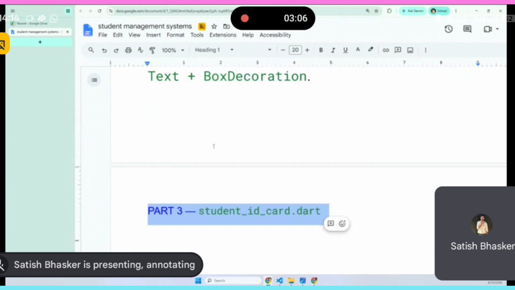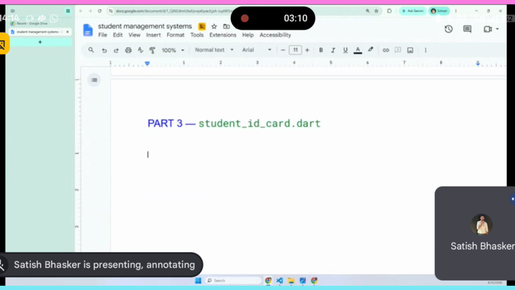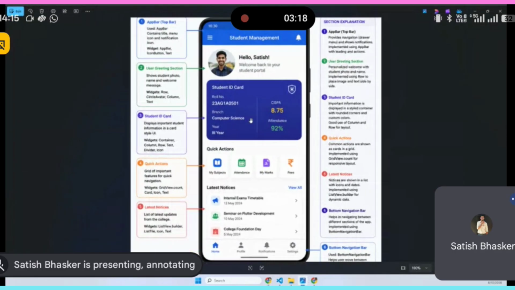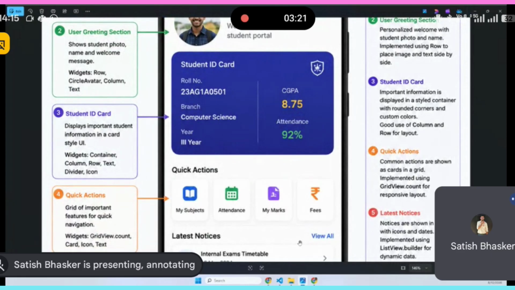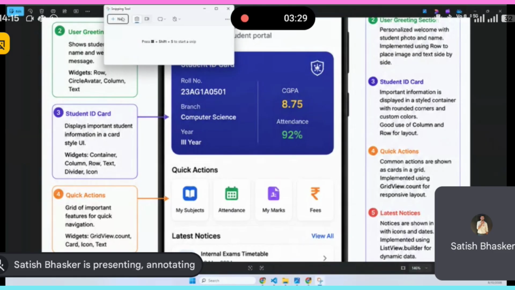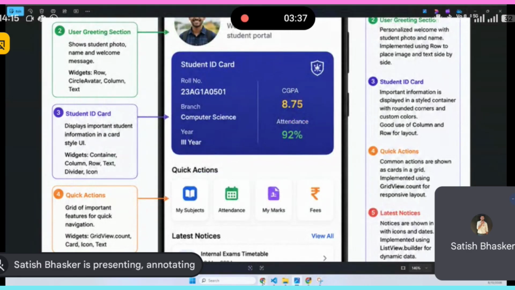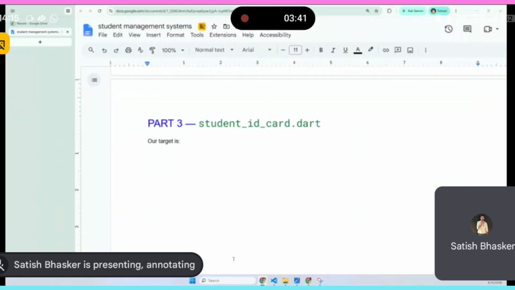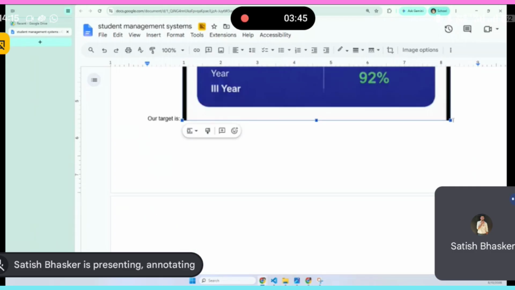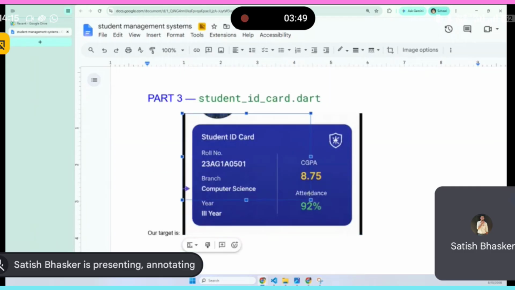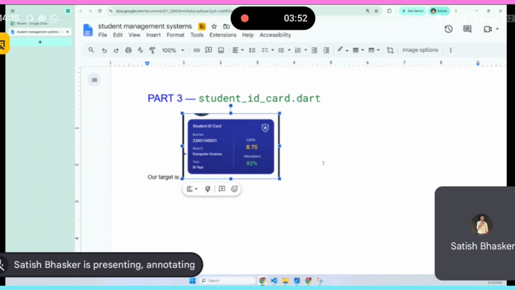Now here, our target is to complete this student ID card part, part 3. So our target is this. For that, we will build it layer by layer, not to worry about it.